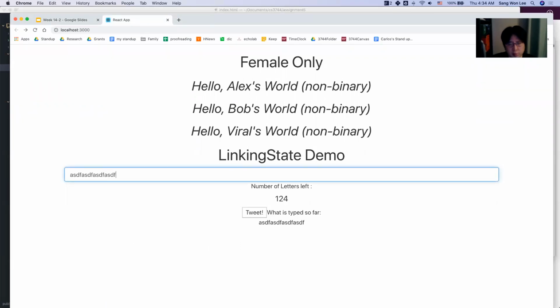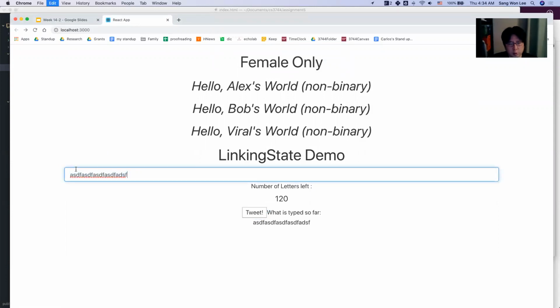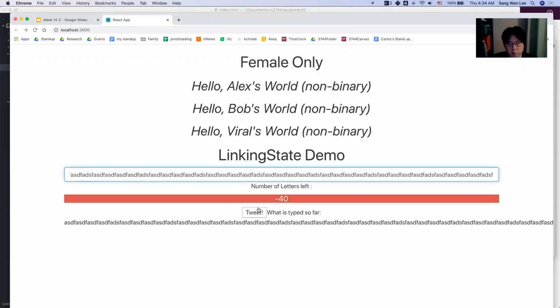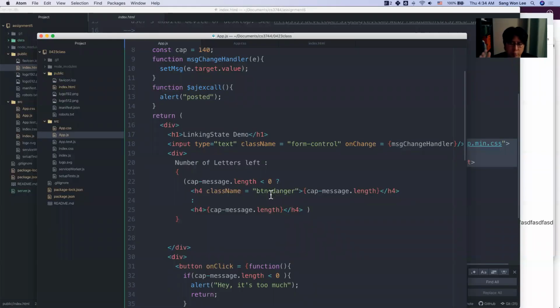So now, if I post it, it is posted, but if I go over 140, so it's minus, and I tweet it, it's going to say, hey, it's too much. So remember in assignment 4, when you pressed the submit button, you had to do all the sanity checks. When you did the sanity check, you were actually using a selector to get the most recent value, right?